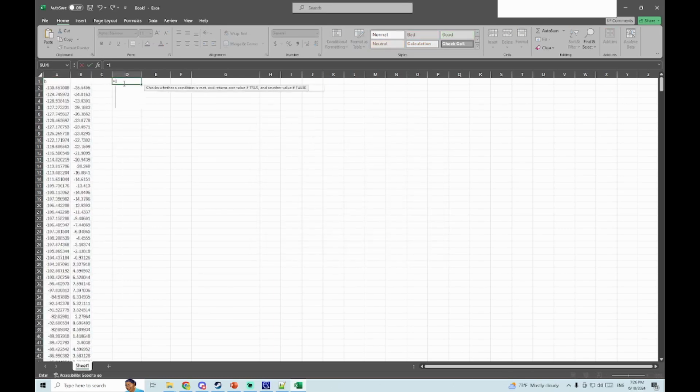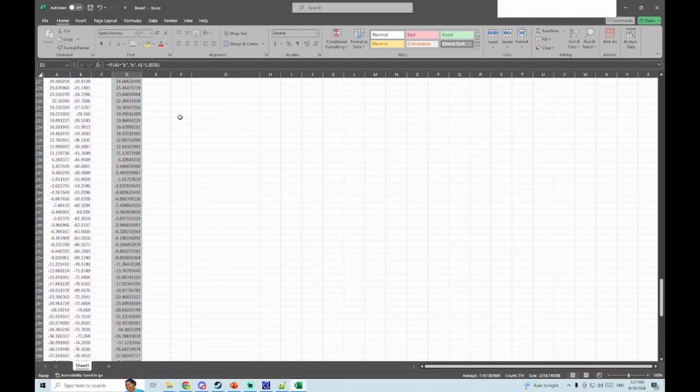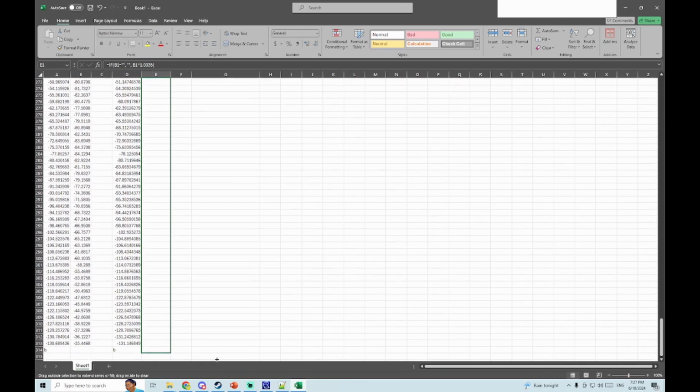So if A1 is equal to B, just make it B. If false, it's going to be A1 times 1.0035. And for the second column, we are just going to make it empty instead of B that we check for. Take it all down. Do the same thing for column E here.